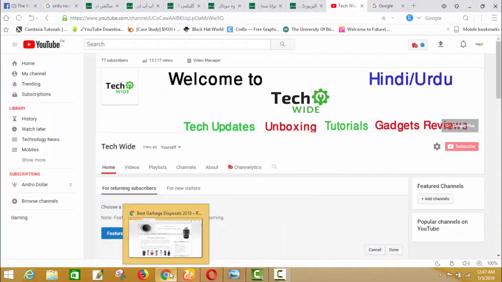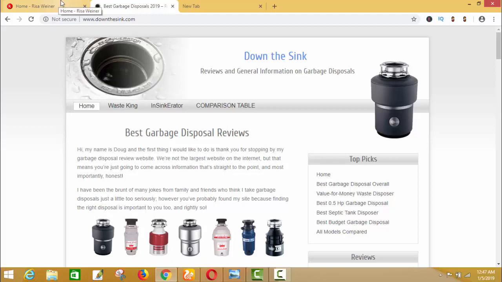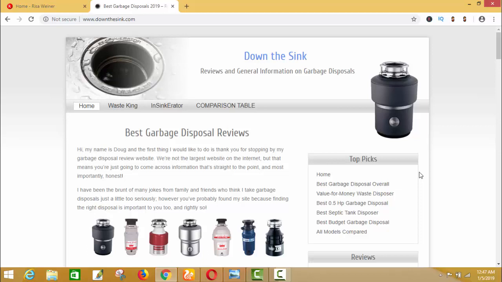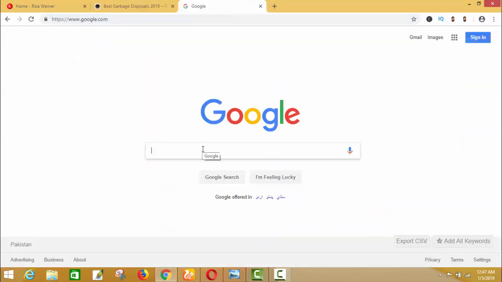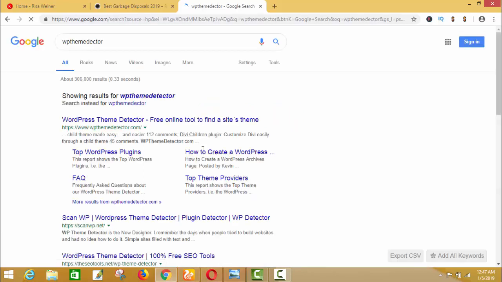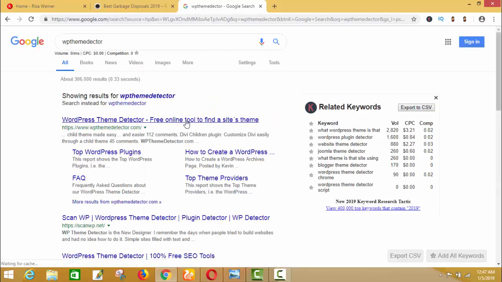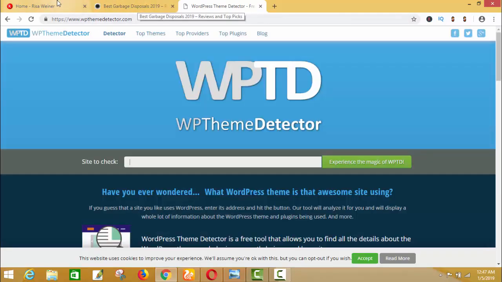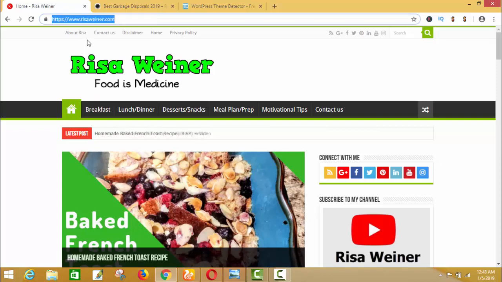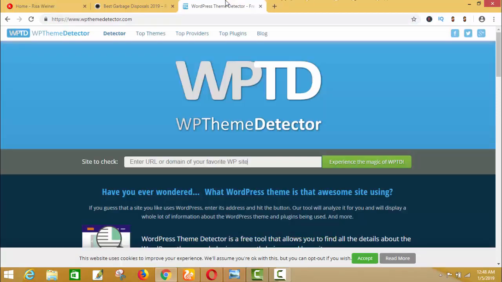First, suppose we have these two websites. You can choose any two websites. First you have to go to Google and search for WP theme detector. You have to write WP theme detector. Click on the first link. After that you can spy on the theme name of your competitor.